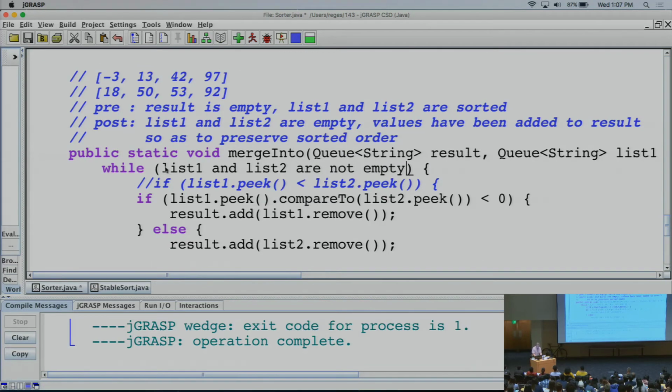I like it. I'm glad actually that you said it in English first, right? So that's what we would want to know, is that there's something to peek at. There's something over here to peek at, and there's something over there to peek at. Well, list 1 has a method called isEmpty, and list 2 has a method called isEmpty. So we want to know that they are not empty, right? So we would want to say that it's not the case that list 1 is empty, that it's not the case that list 2 is empty, and we need the and of that.